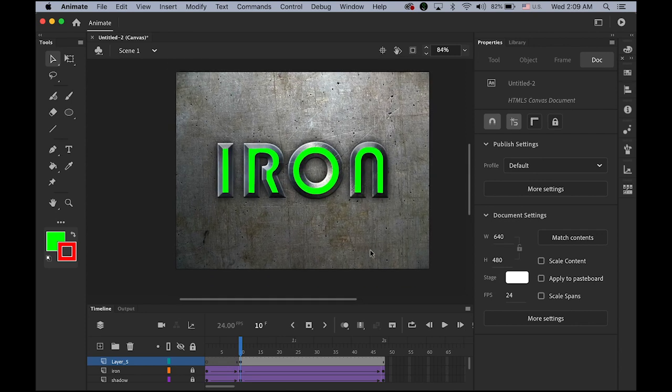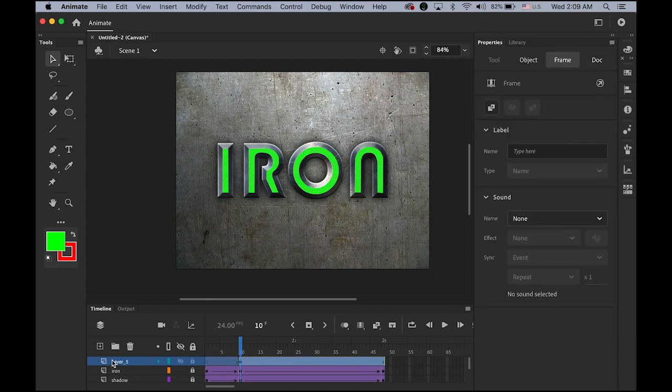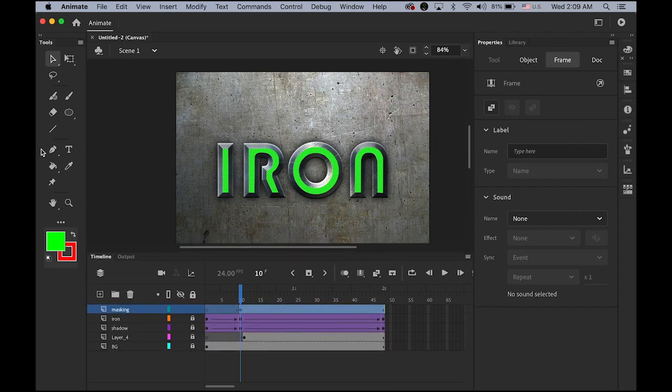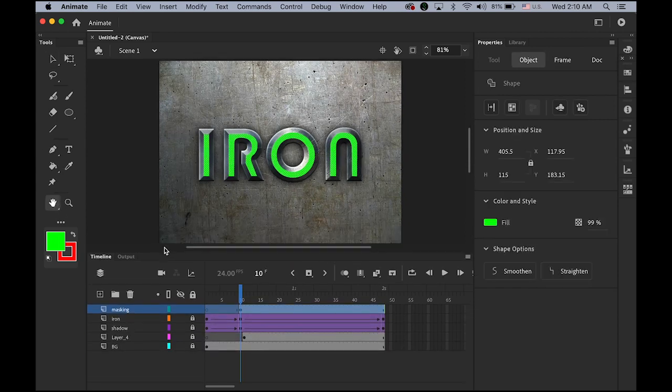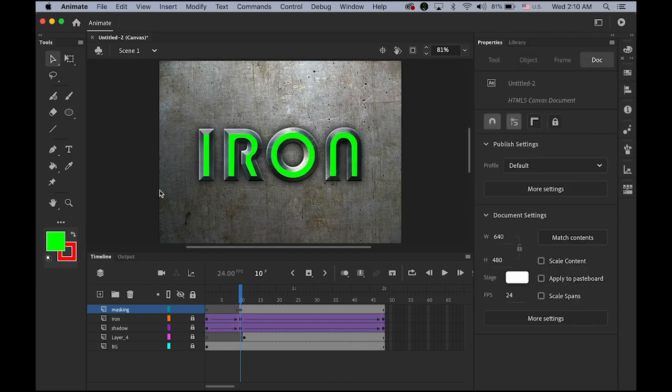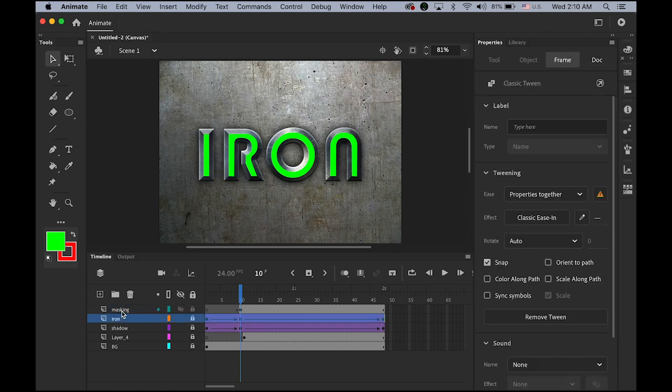Okay. So I'm going to rename this layer as masking layer. Masking. Let me move this up so we can see all the layers. Okay. Next thing is we're going to need to have the new layer between the ion layer and the masking layer.